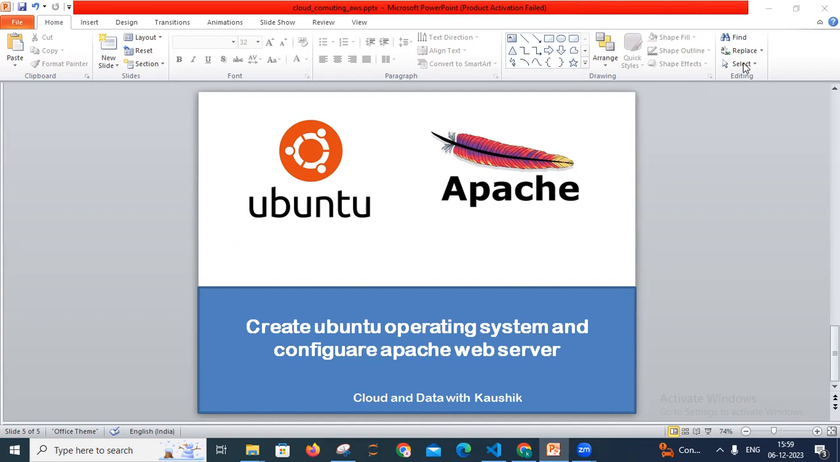Now from this session, we are discussing how we can configure Ubuntu as the operating system instead of Windows, and the server is Apache instead of IIS. Okay, same thing, but the operating system and server will be changed. I hope my agenda is clear to all of you, and I'm clearly audible to all of you, right? Now, without any delay, let's get started.